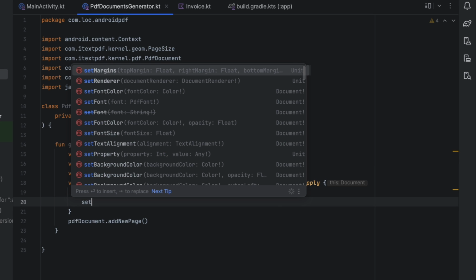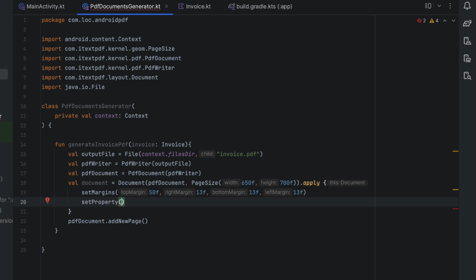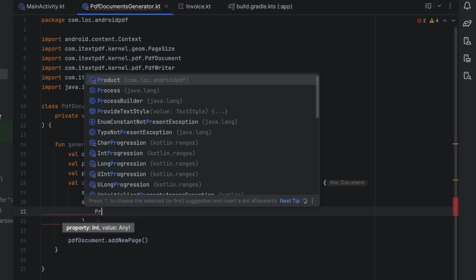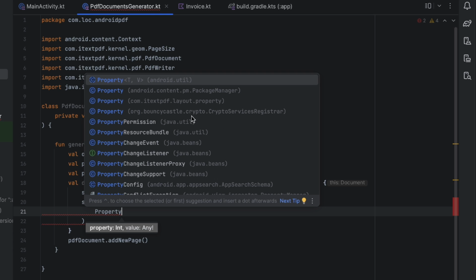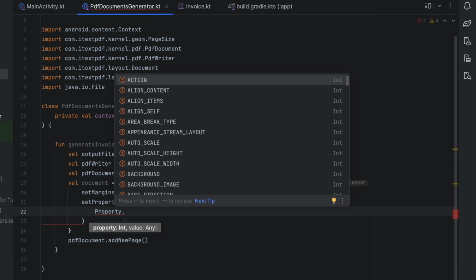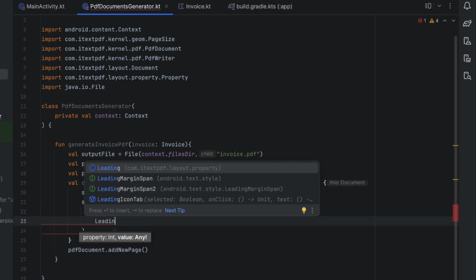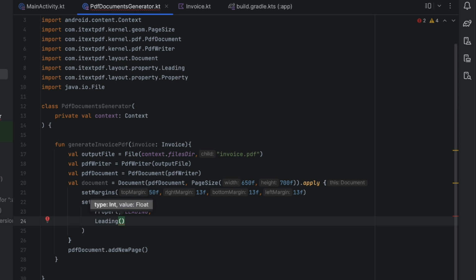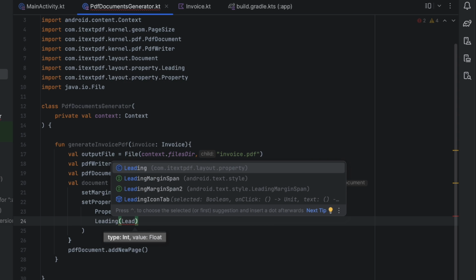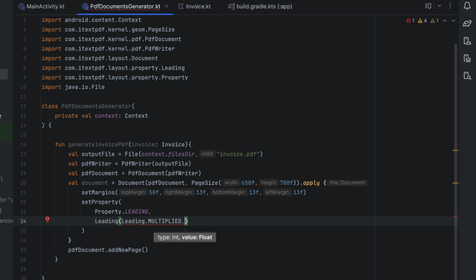We also want to set a property here. So by default, if you create two paragraphs, there will be a spacing between them. We can change this spacing by setting a property. So we can get that property from the iText library, and in here we want to pass leading, and here we pass a leading object. In here we pass leading multiplied, and finally here we pass the spacing between two paragraphs or between two elements in your PDF. Let me show you what I mean.